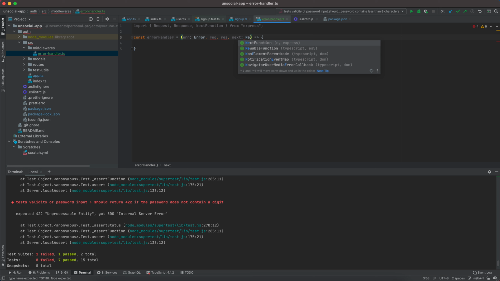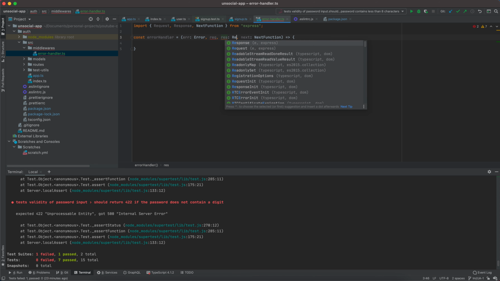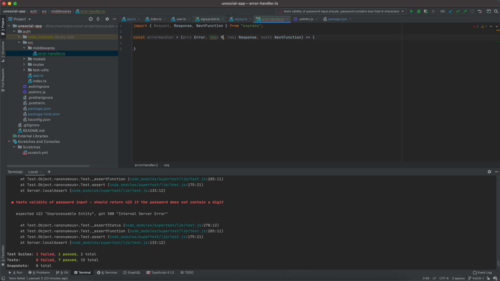This is going to be a next function. It is going to be a response, and this is going to be a request. Okay, now I have a basic error handler middleware, and let's see what happens. Of course, I still didn't hook this up in my application, but maybe we just do it now. Let's export this as a default error handler.